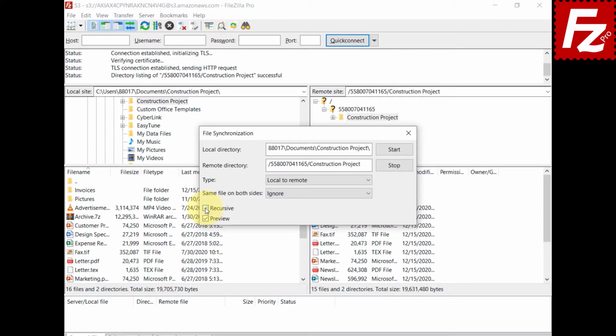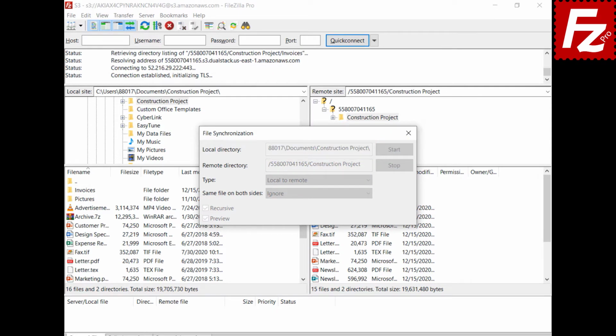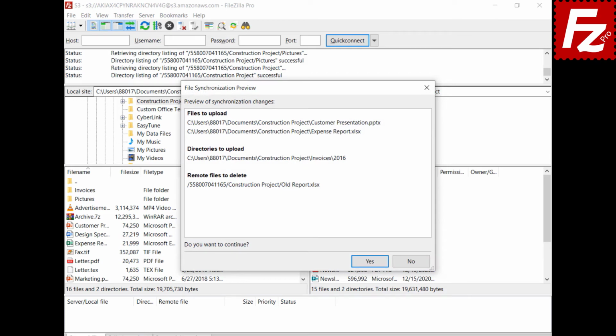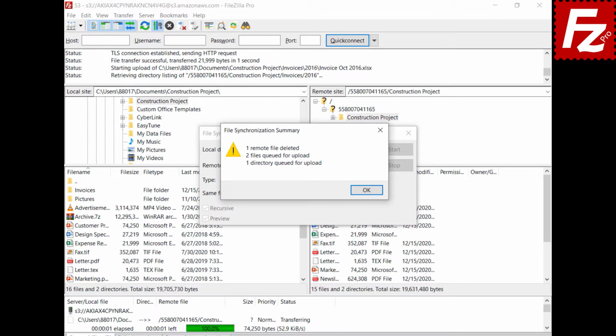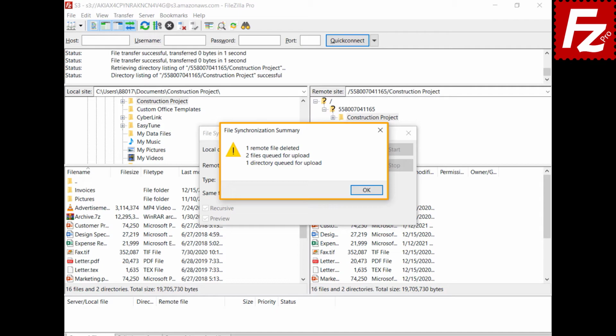Check Recursive to recursively synchronize files and subdirectories. Check Preview to confirm changes before they get executed. If not checked, the synchronization starts immediately. Click Start to begin the synchronization. If the Preview option was checked, a list of the changes is shown. Click Yes to start the synchronization. A summary of the changes made is shown. In this video, you learned how to synchronize your local files and directories with the remote server with FileZilla Pro.